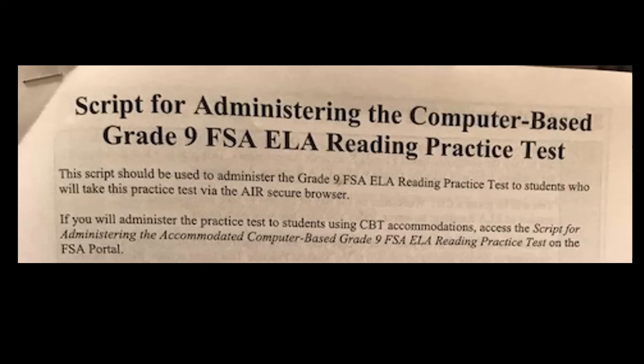Now you will see a screen that says Your Tests. From the Student Grade Level drop-down menu, select 9 or 10. Now you will see the test you're going to take today, the grade 9 or 10 ELA Reading Practice Test. Click the arrow beside Start Grade 9 or Start Grade 10 ELA Reading Practice Test. Now sit quietly while I approve your tests.